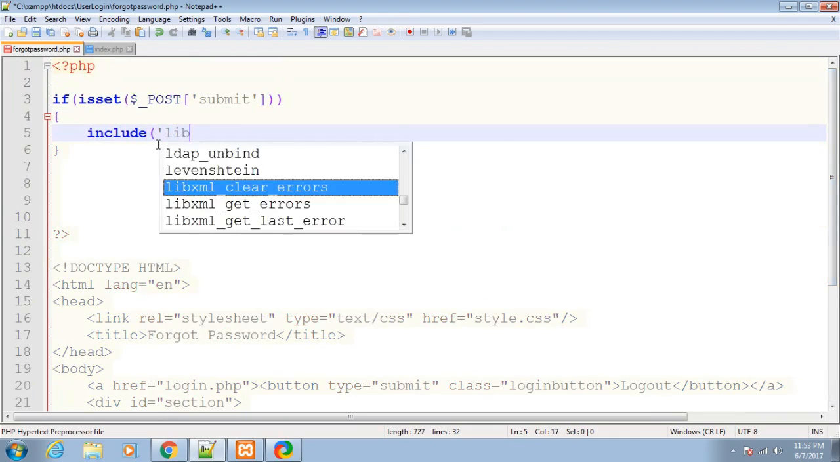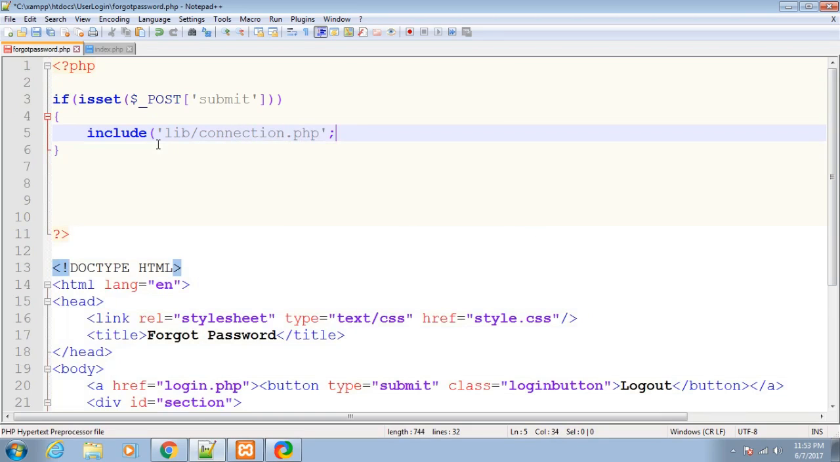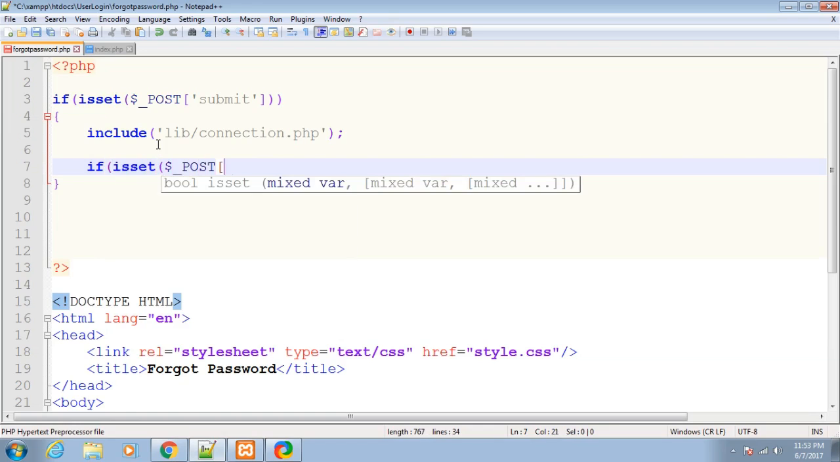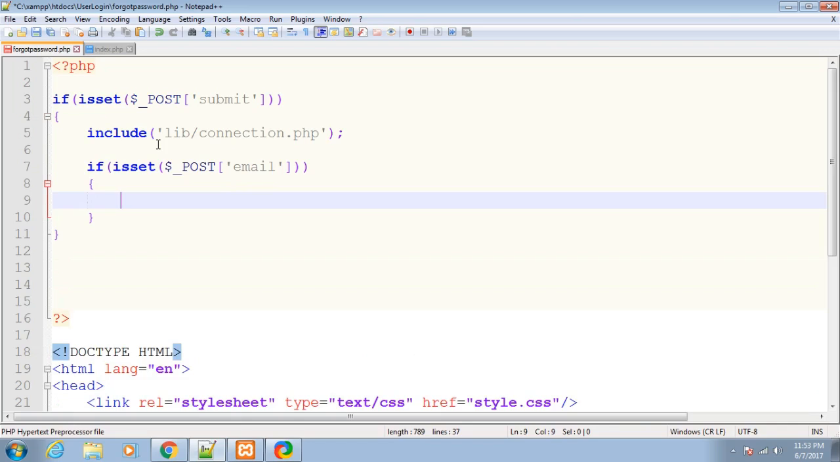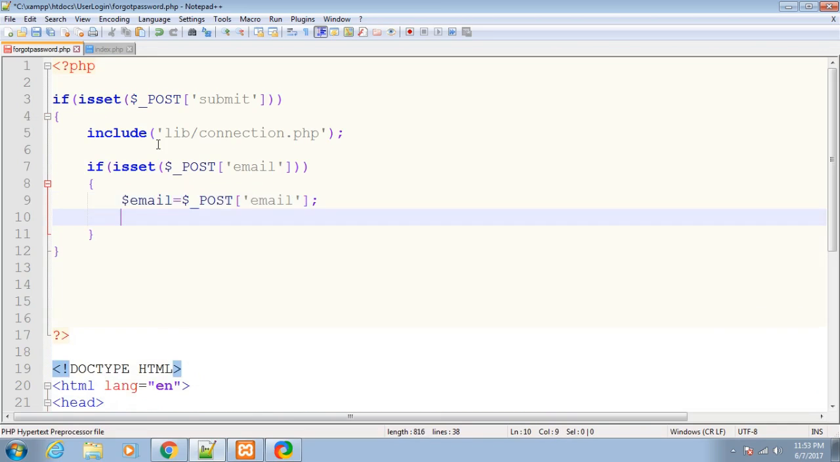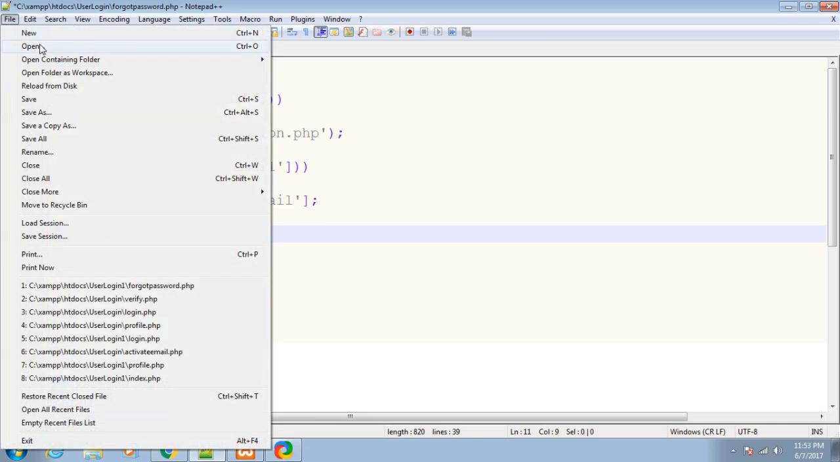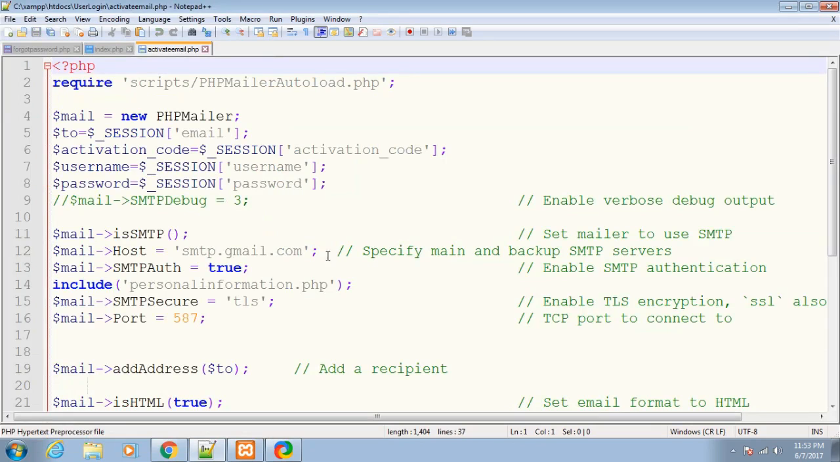First of all, I will be including my connection.php file in order to connect to the database. After that, I will be checking if the user has written the email address or not by this isset function for email. If the email has been entered by the user, then perform these steps. Let me collect the email in another variable. After that, I need to apply some security functions. So let me again open this file.